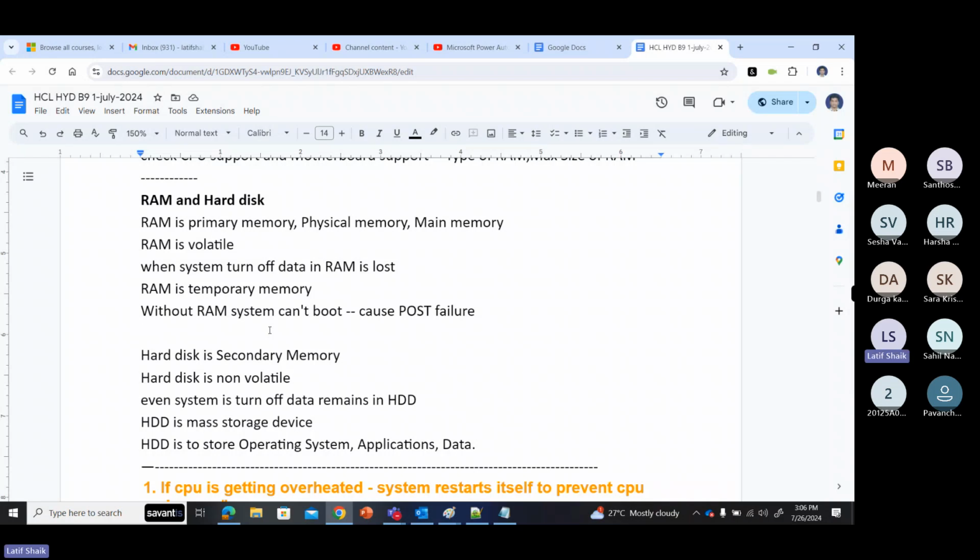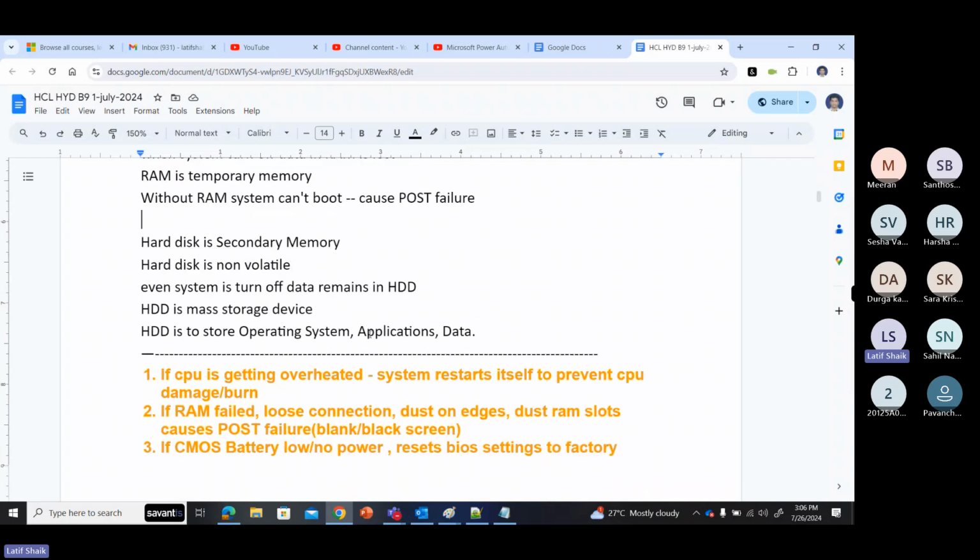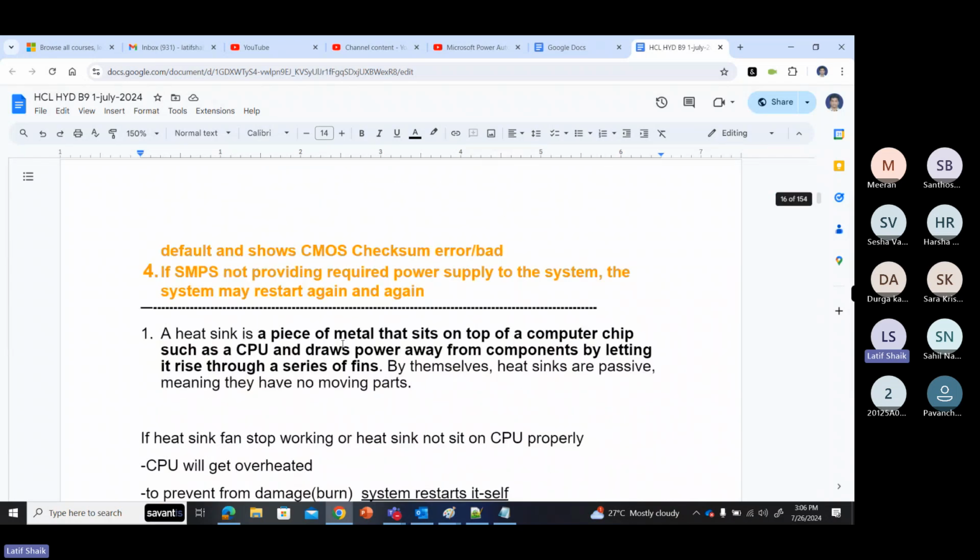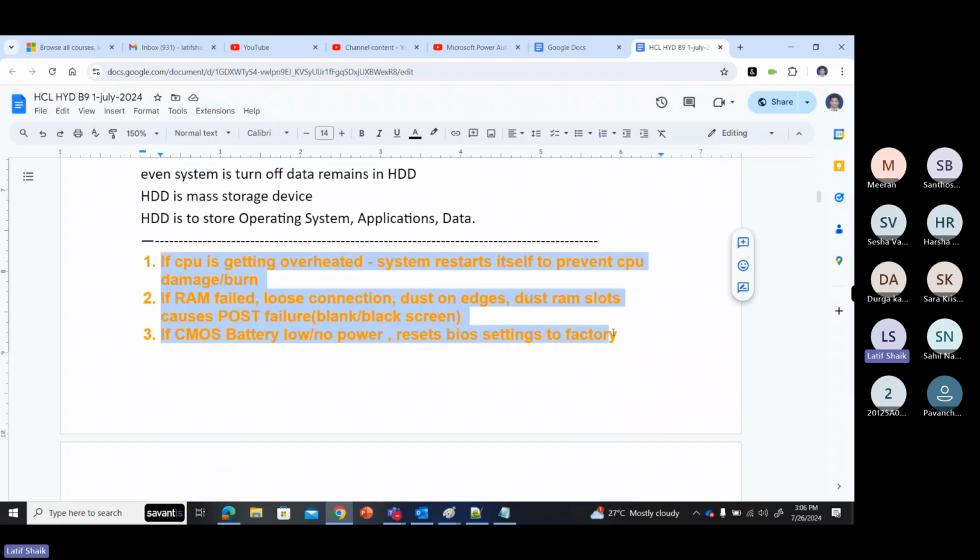Even if you disconnect from the system, the hard disk still contains the data. It's a mass storage device. RAM is available in 4 GB, 8 GB, 16 GB, but the hard disk is 500 GB, 1 terabyte, 2 terabyte. Okay, and some issues we also discussed.